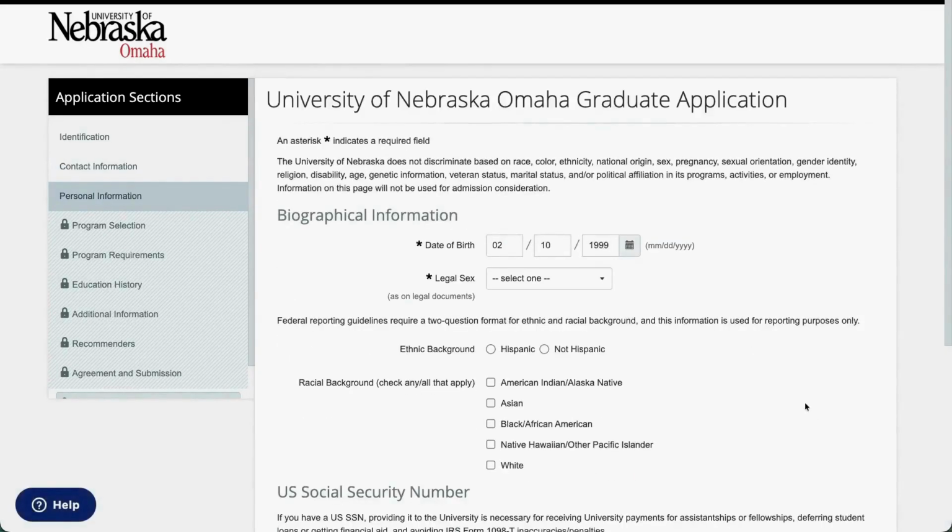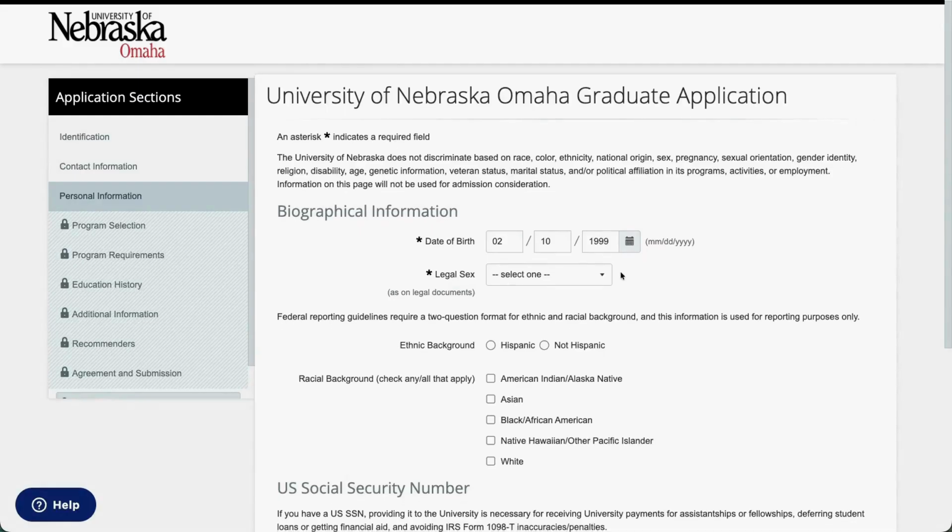This next section of the application is short and simple. It just asks for some personal and demographical information. Starting at the top with biographical information, you will find your date of birth already filled in for you from when you created your account. However, if you made a mistake, you can change it here. Next, you need to click into the drop-down to select your legal sex. This specifically refers to how your sex is noted on any documents, such as your passport or ID.